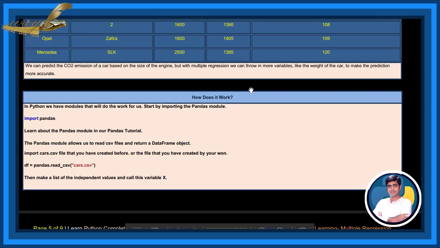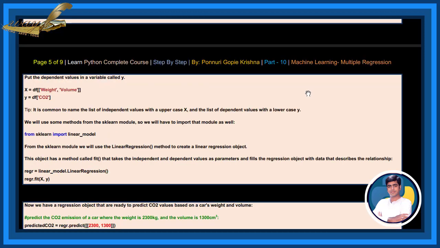df is equal to pandas.read_csv, that is, we have created cars CSV. Then make a list of the independent values and call the variable X. Put the dependent values in a variable called y. X is equal to df weight, volume; y is equal to df CO2.